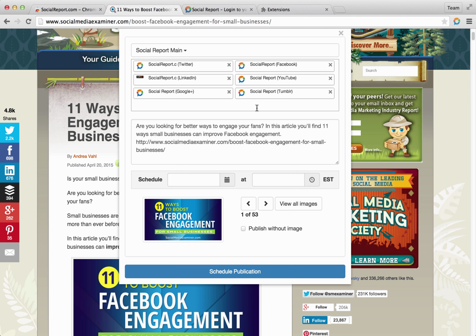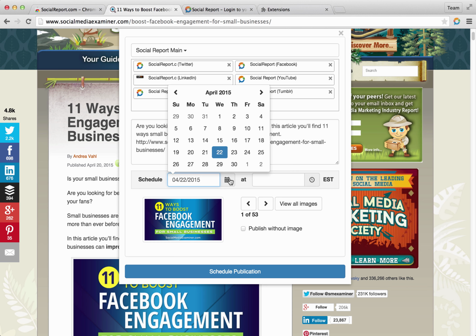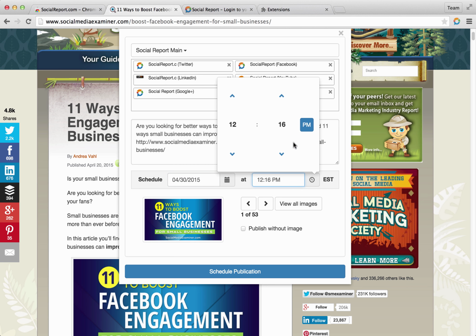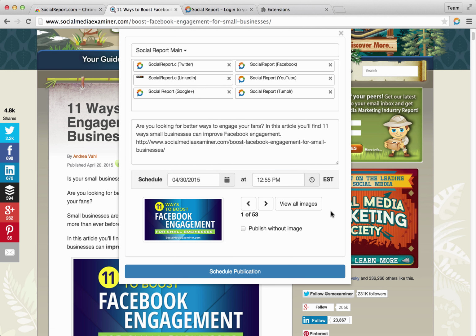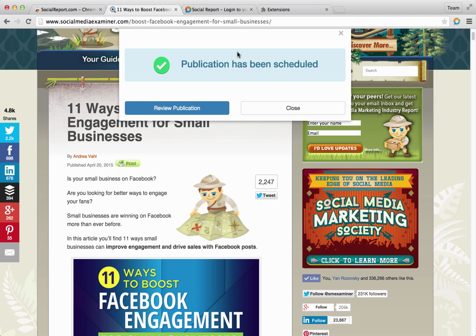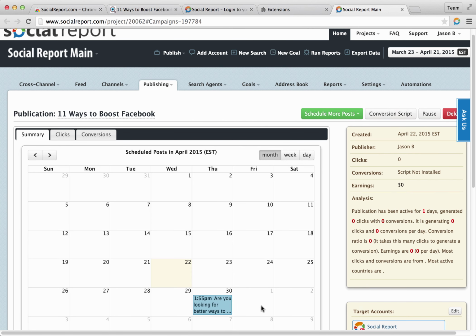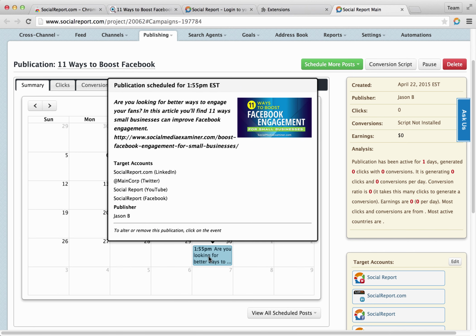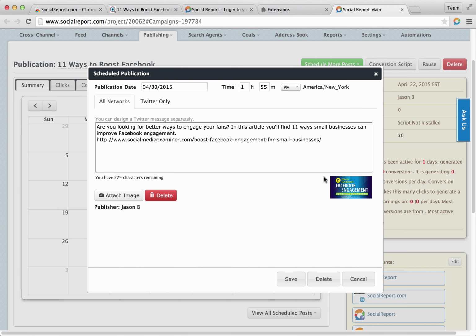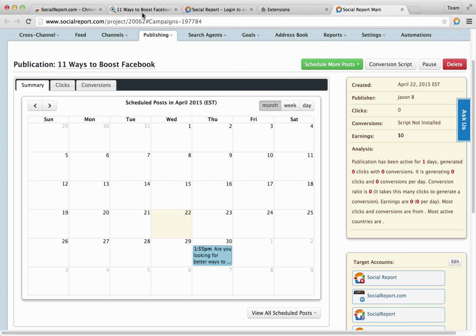And when you pick a project, the system is going to automatically pull up all the profiles that are in this project and ask you which accounts or social profiles you want this to be published to. And I'm going to leave all of them checked. I'm going to pick a date, I'm going to pick a time, I'm going to click schedule publication, at which point the publication is scheduled. I can review the publication by going to my Social Report dashboard, and I can see that it's been scheduled for the 30th. If I need to, I can edit the publication before it gets scheduled and published.